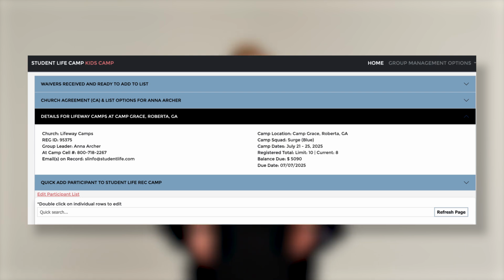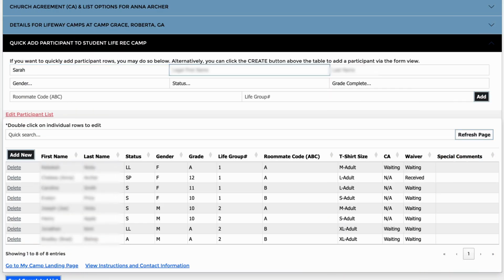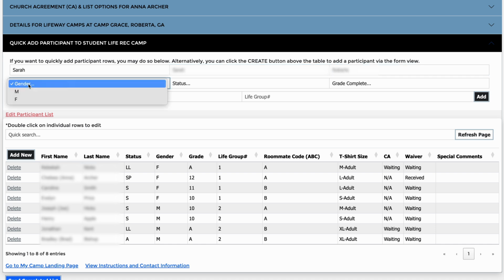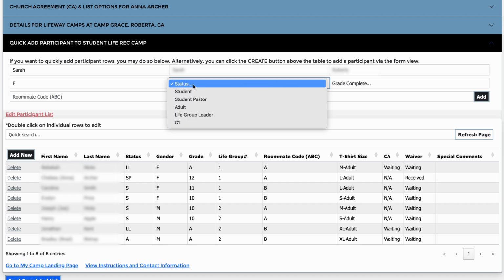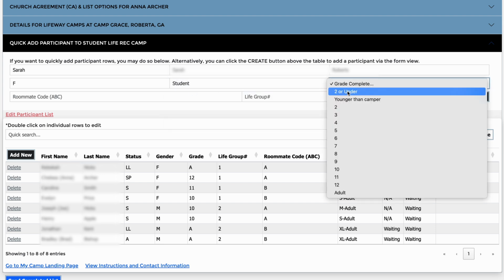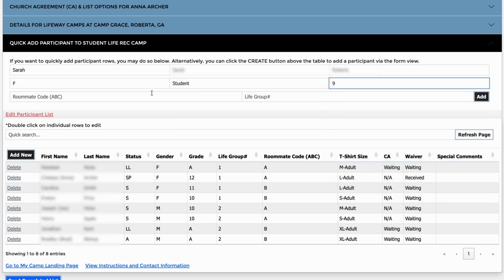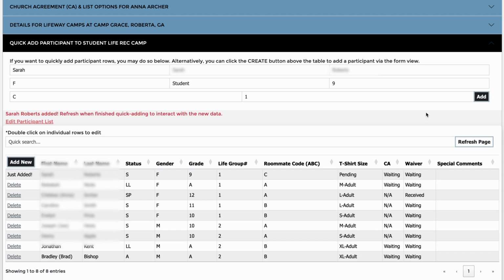And finally, the quick add section provides a space for you to add names to your participant list one by one. Simply add the required information and click add. Just remember, misspelled names or incorrect grades will not match appropriately with waivers. If you see a waiver has been received but does not match, ensure the legal name is spelled correctly and the grade matches with the corresponding waiver on the participant list. Additionally, the Add New button below this section works similarly to the Quick Add feature.